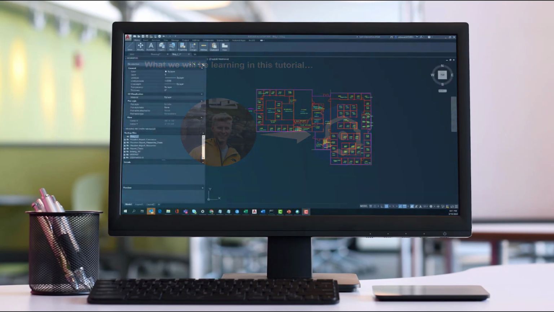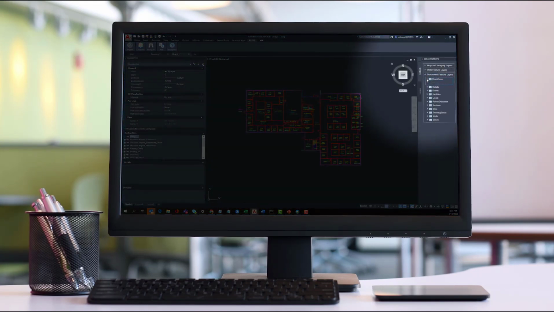Today, we will be taking your existing CAD data and bringing it into the ArcGIS Indoors schema by just using the ArcGIS for AutoCAD Indoors template.